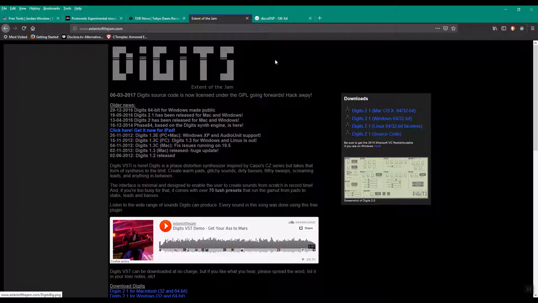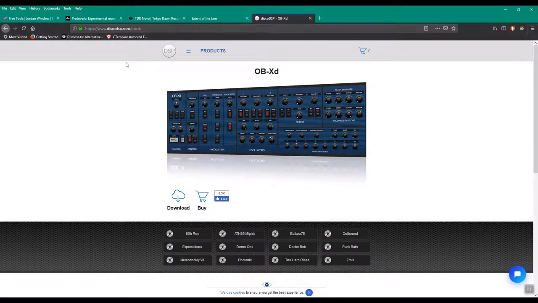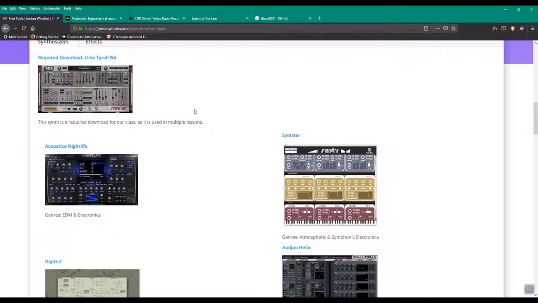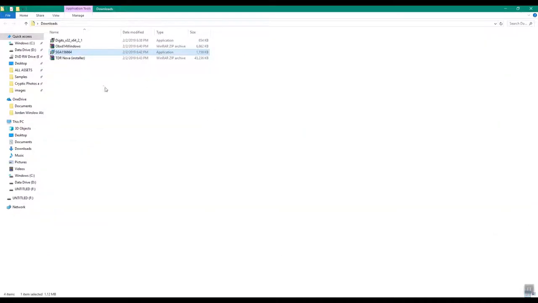Extentofthejam.com is the Digits 2, and we're going to use the Windows 64/32-bit link over here, and that'll download Digits. And then lastly, on discodsp.com, you can download the OBXD right here. And those are the plugins that we're going to be using.